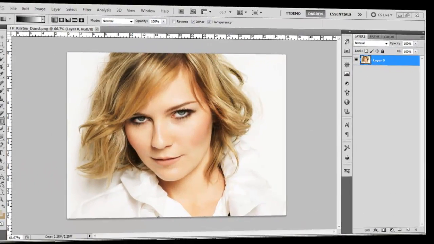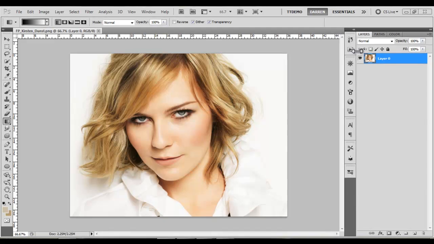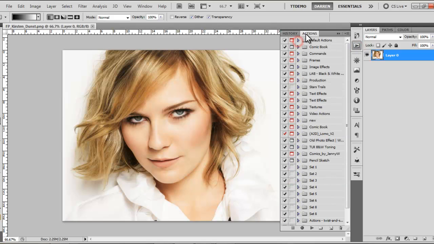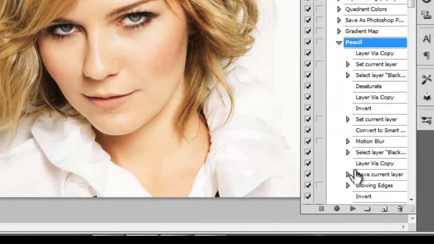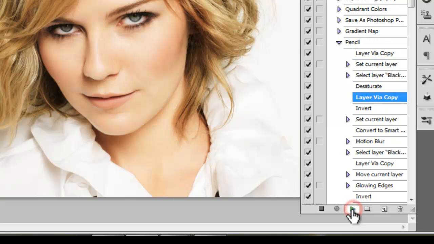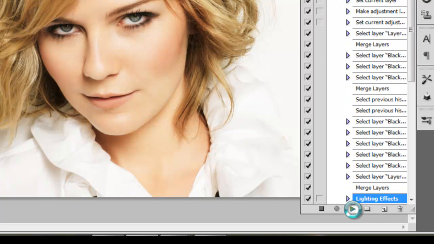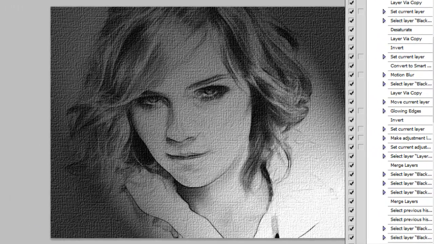and now what I'm going to do is go open one of Kirsten. There we go. So go to your actions. Find whatever you named it as, pencil, sketch, or whatever it is. And then hit the play button. And then it goes through all them actions we've just been doing and applies them to this photograph. And there you go. Quick and easy as that.